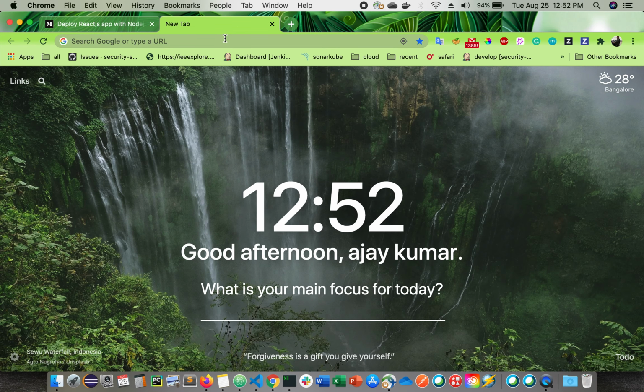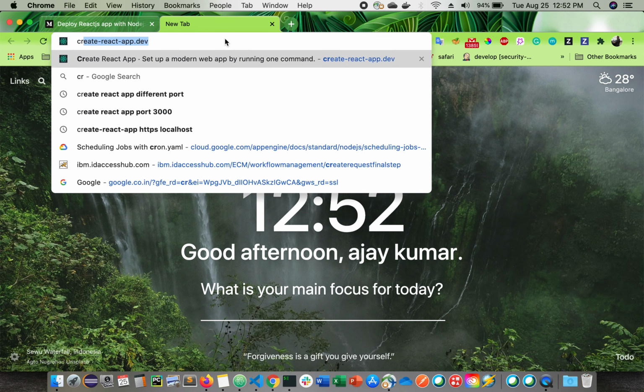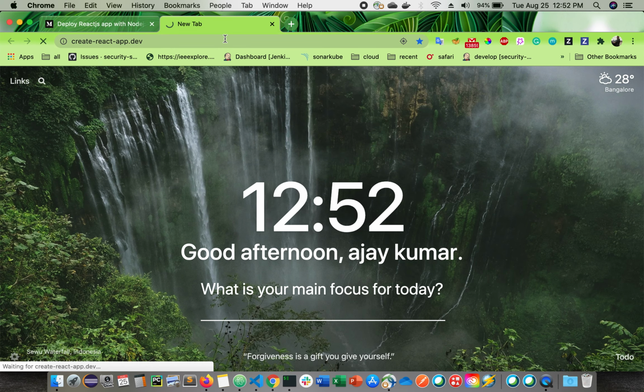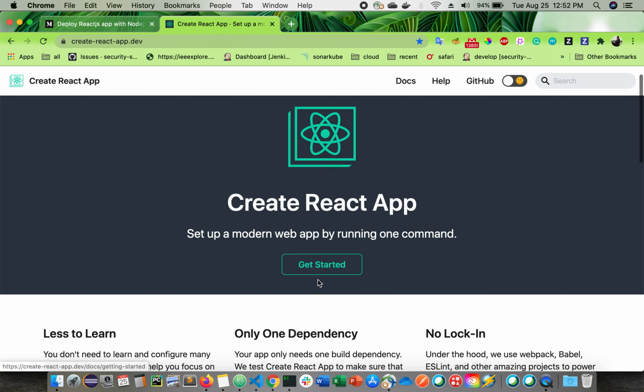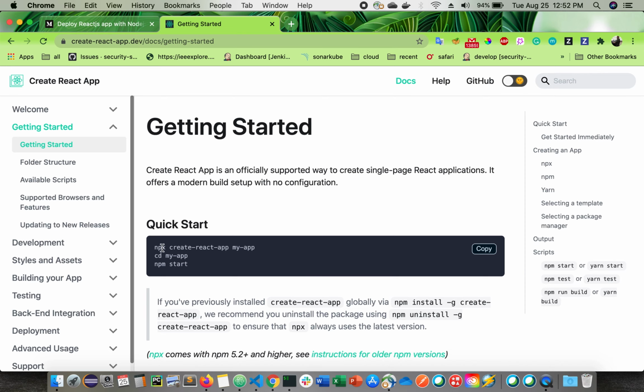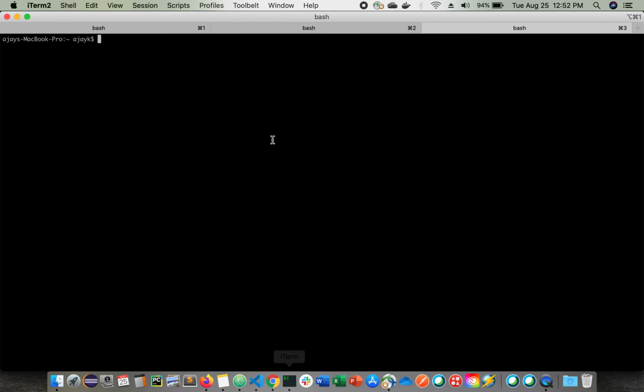Okay, so I'll show you how to deploy from app creation to app deploy. Okay, so let's start. I will first create one app. I already have npx in my system.